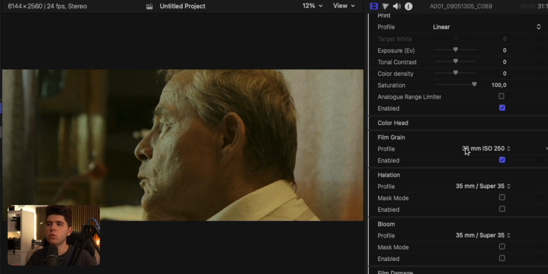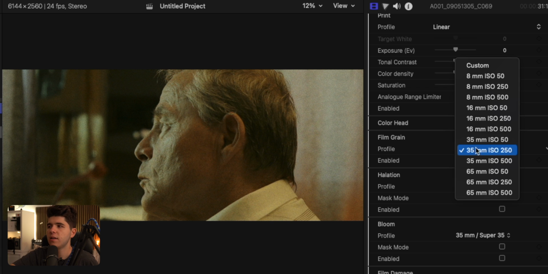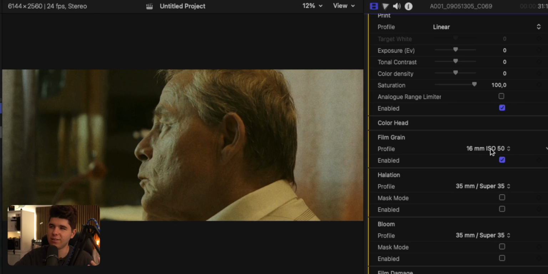I personally wouldn't choose too much noise. So depending on the ISO, if you have a lower ISO then you have less noise, and if you have a higher ISO then more noise. So it's exactly like on a digital camera, but here we're shooting on film. Let's call it something like digital film.